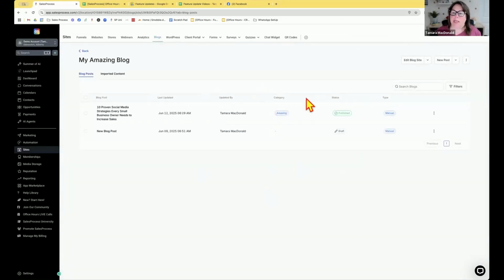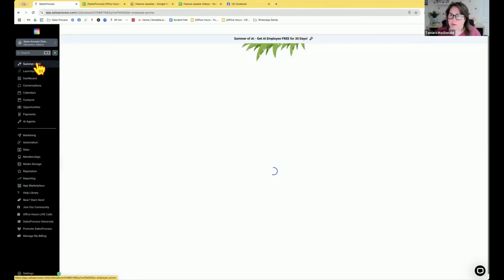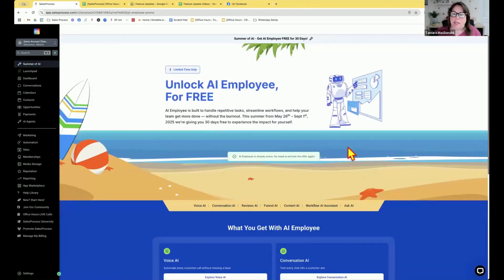So really, any place you can create an image or use the image element, so in emails, blogs, websites, funnels, you can use it here in SalesProcess. So I would love for you guys to sign up for Summer of AI so that you can use it for free. And then you can start to play with that image creation feature and see what kind of images you would create.